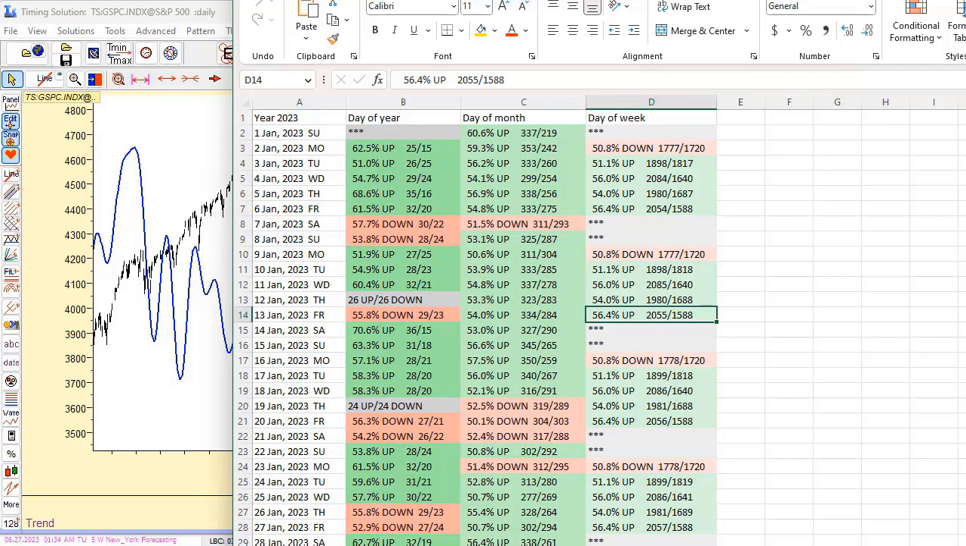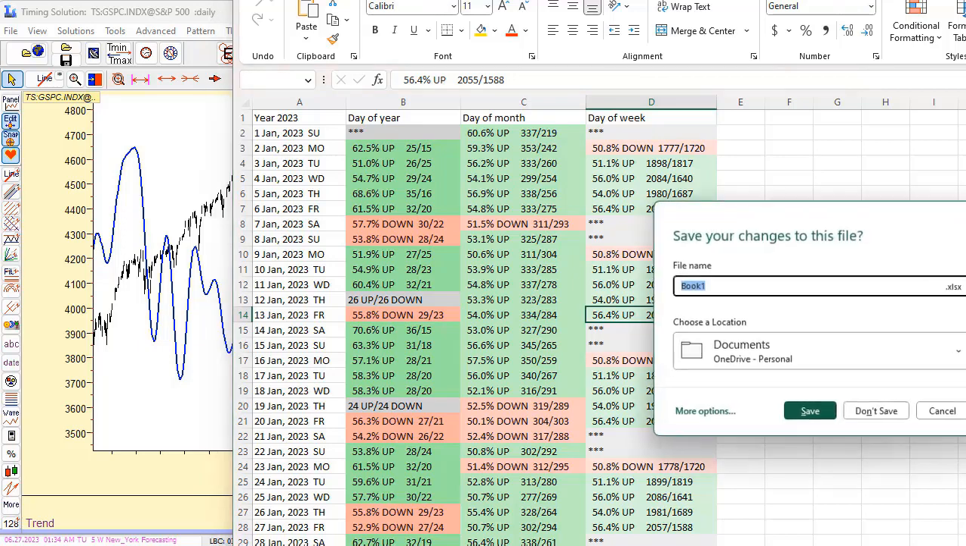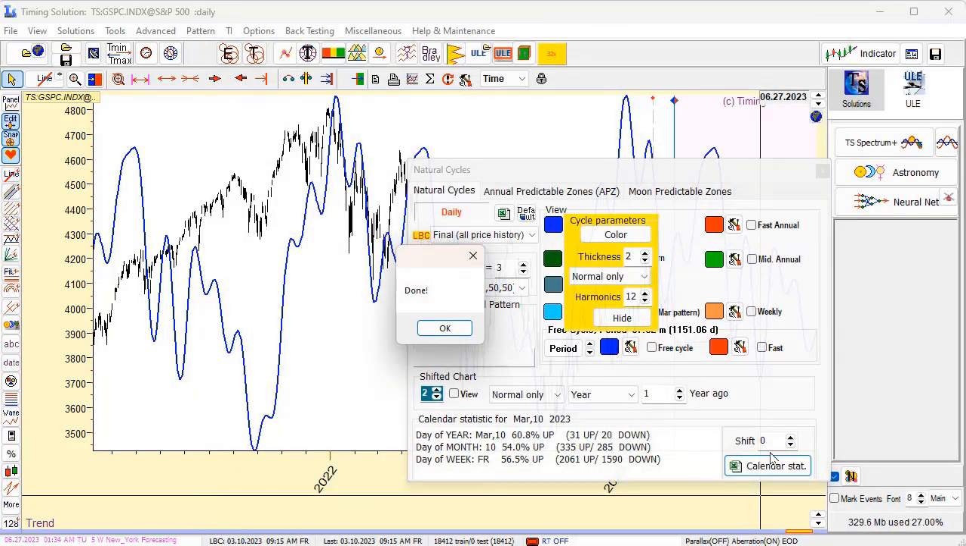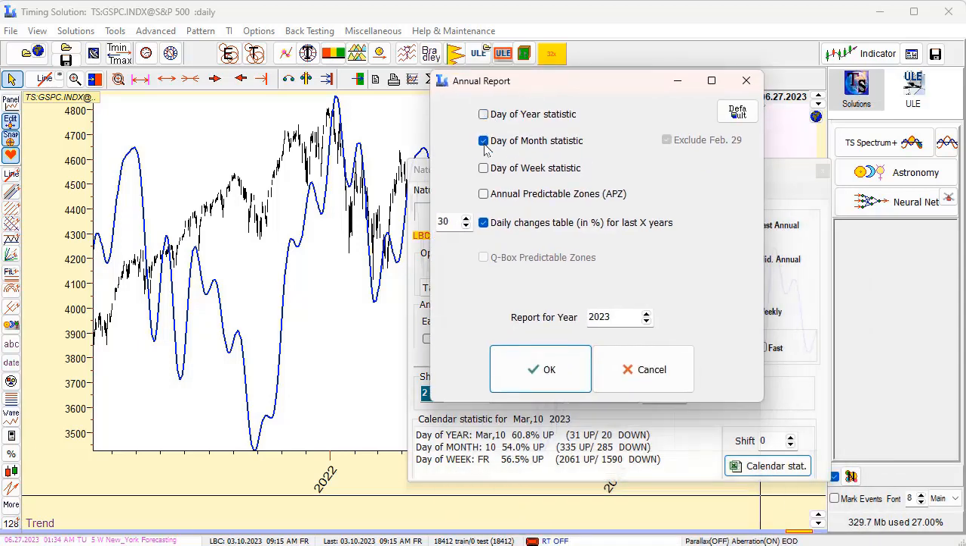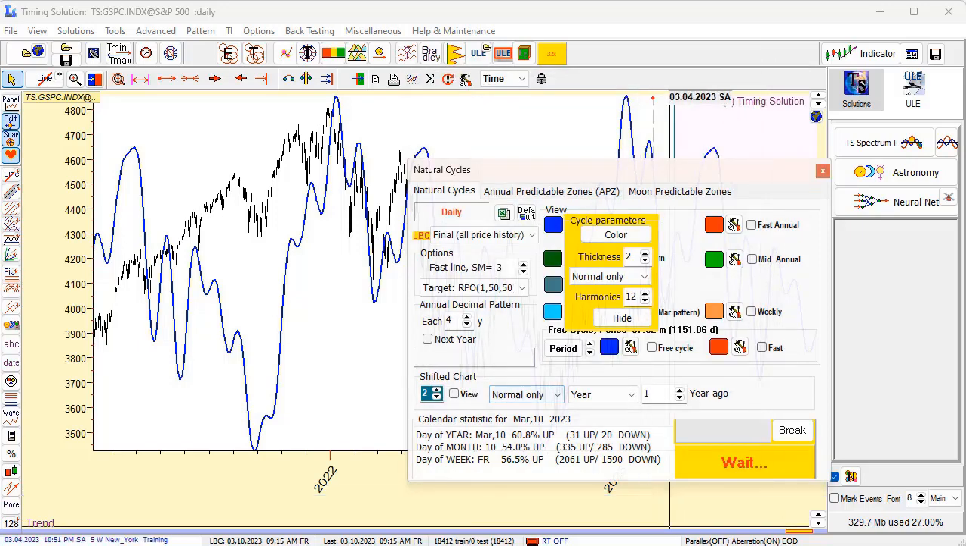Okay, and I close this. You can save this worksheet, whatever. I close that, and now let's build another worksheet. It will be day of week. We'll do the daily changes for the next 30 years. Okay, I will click OK and wait a bit.